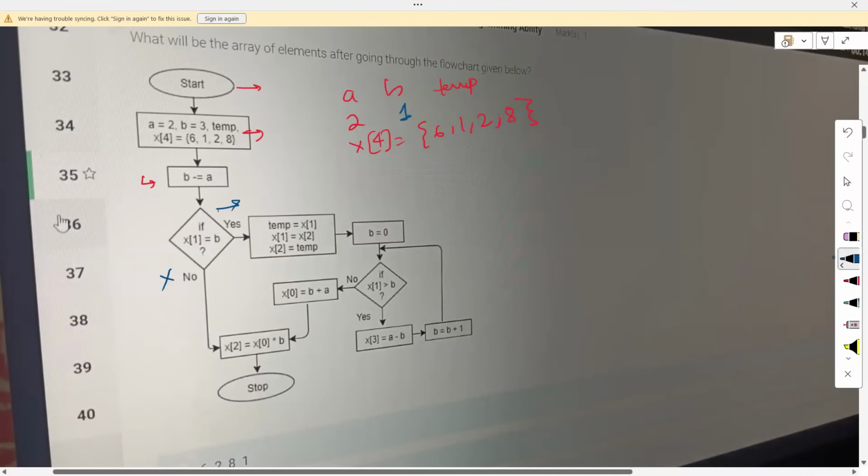So while following this part, we go to the next instruction where temp is assigned x of 1. That means the first element of the array, which is 1. So our new value of temp is now 1. And x1 is assigned x2. So whatever value is in x2 will be assigned to x1. The value of x2 is 2, that will be assigned to x1. Okay, so the new value of x1 will be 2.